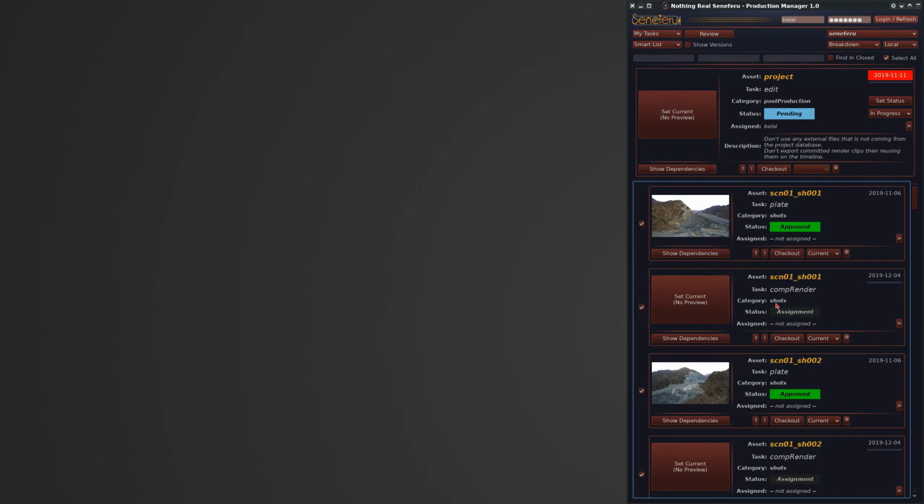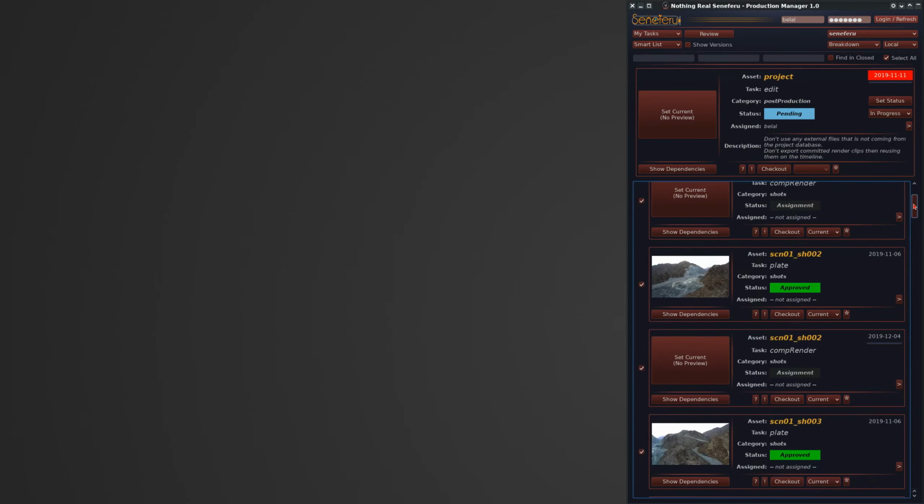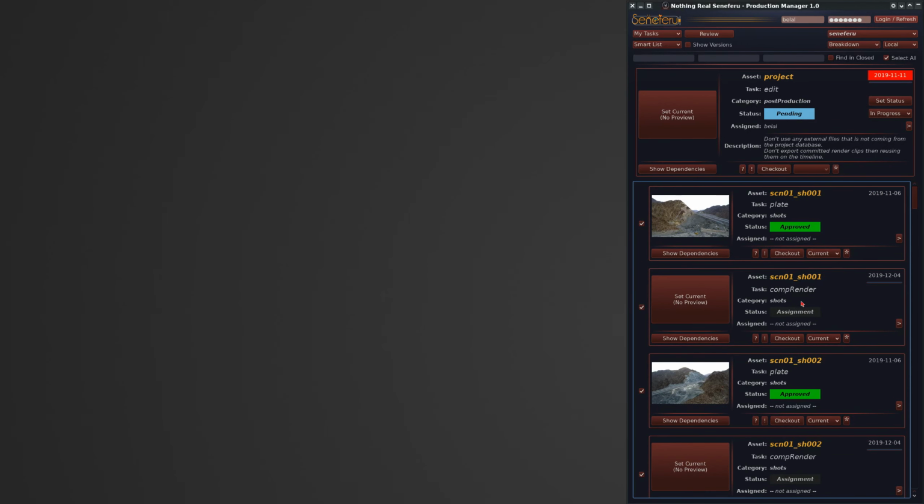If there is something there that was published during the composite of the shot, then this will be loaded in addition to the shot, so you can use the comp renders rather than the actual shot or on top of the shot, depending on how you would like to proceed.